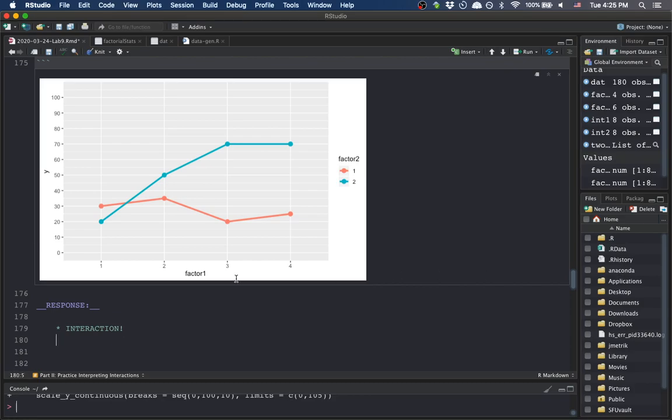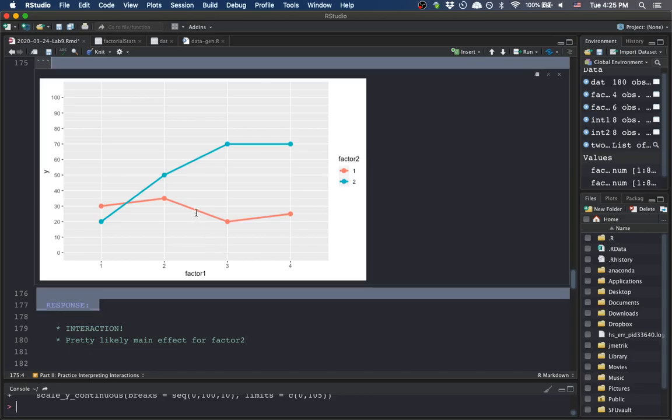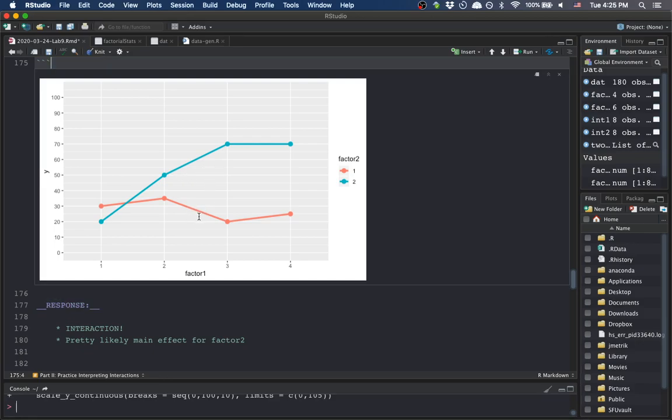I'm going to say that there's also a pretty likely main effect for factor 2. And that's because if I were to pretend factor 1 doesn't exist, the means for the levels of factor 2 would be somewhere around here for level 1, and probably somewhere around here for level 2. So that's like, here to here. That's a pretty large gap, so there might be a main effect there.